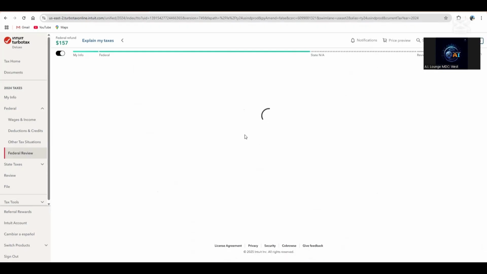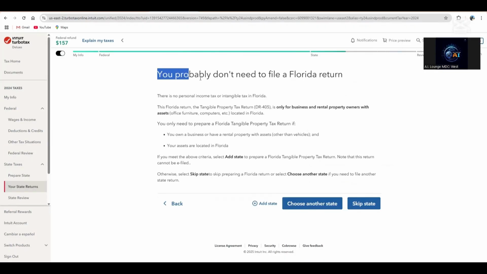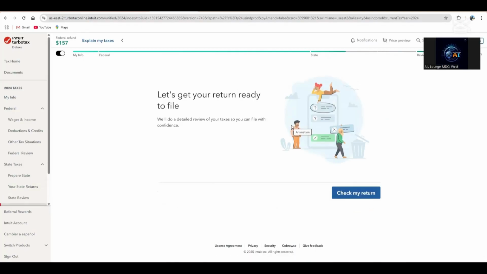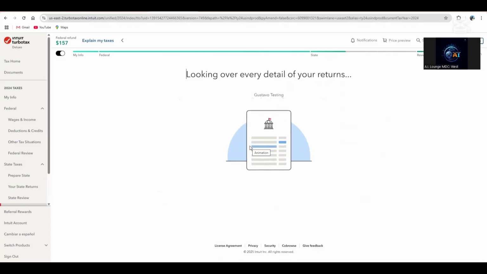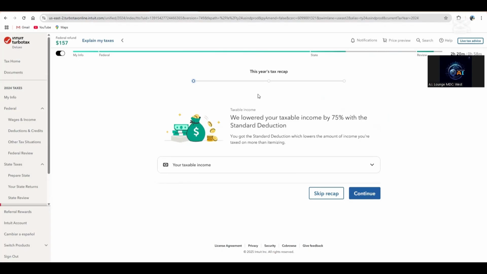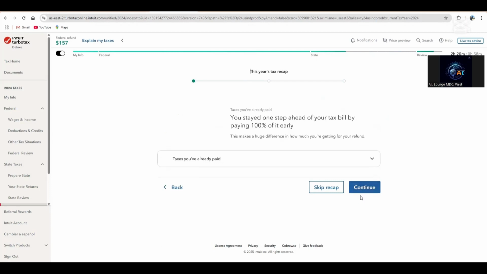Let's continue. Okay, guys, you probably don't need to file a Florida return because Florida does not have a state income tax. So we're just going to skip that. Let's get your return ready to file. And now, guys, we're in the review part. We are just going to be seeing this year's tax recap real quick.